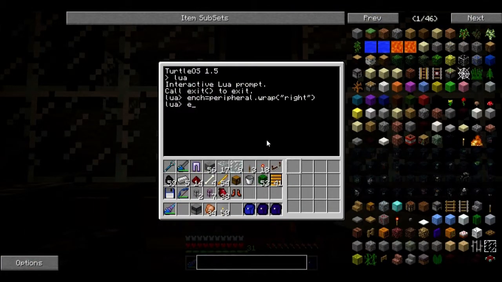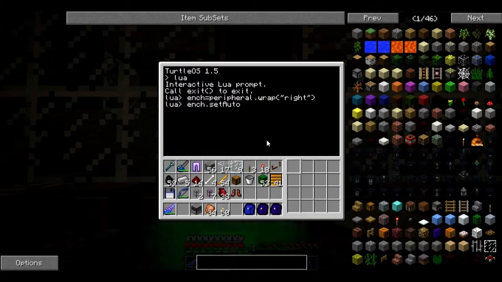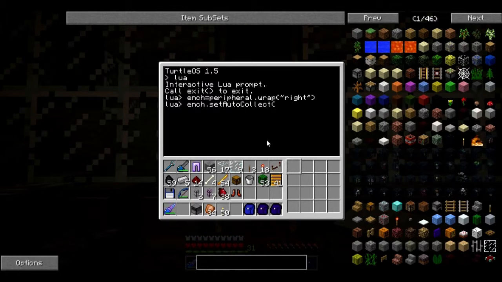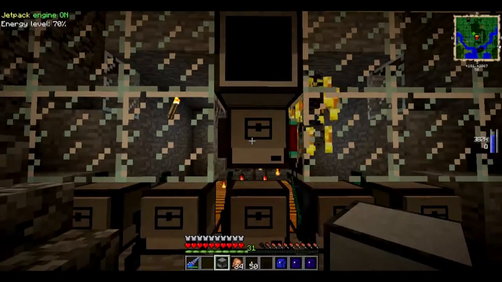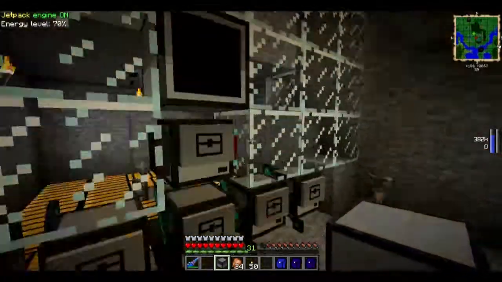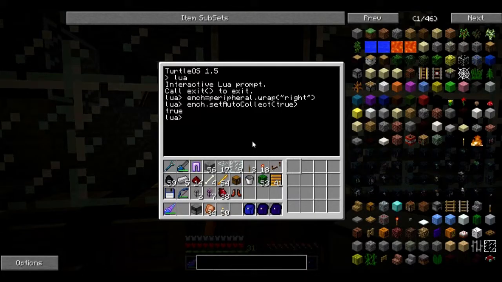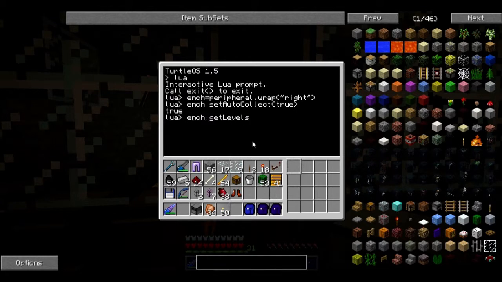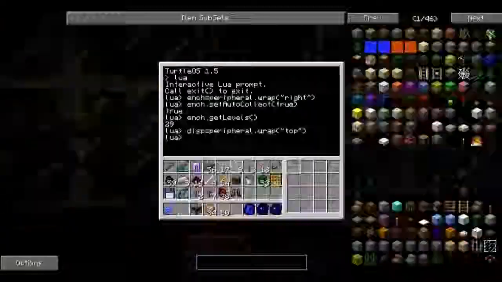So now we're going to go enchant.setAutoCollect true. And what that's going to do is set the enchanting table to pick up experience. So we should get rid of the experience balls now. But the reason I put the monitor on is I can't really tell what level it is. I guess I could do inch.getLevels, and I think that'll return. But I want to output it to the monitor. So we're going to say display equals peripheral.wrap top. And that's going to set that to the display.